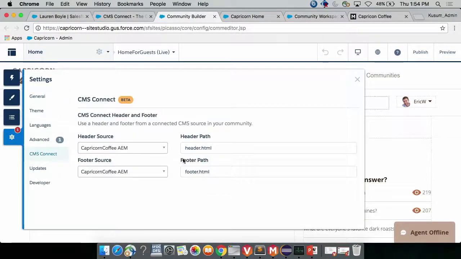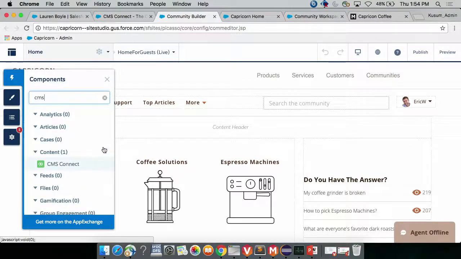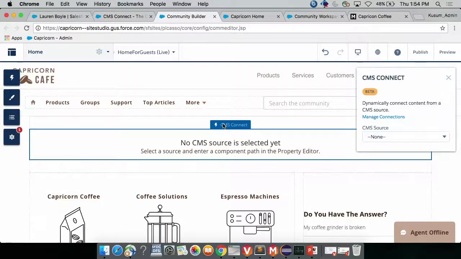And there's a new tab called CMS Connect. I've just selected that connection that I created in the workspace, and I provided the paths for the header and the footer. But if I wanted to drag a component, I can drag my CMS Connect component anywhere on the page. So here's my CMS Connect component. I'm going to drop it in this header section.